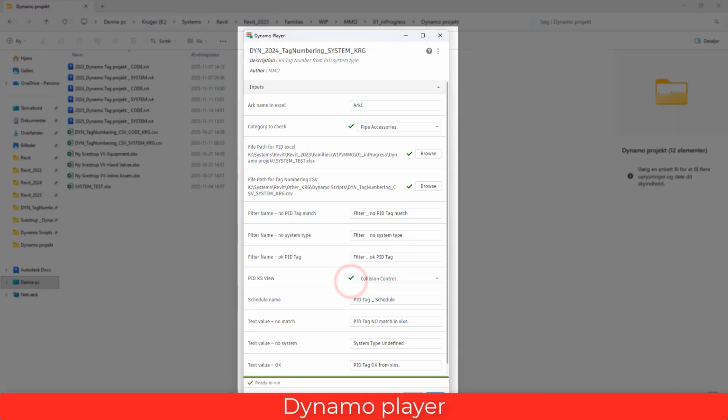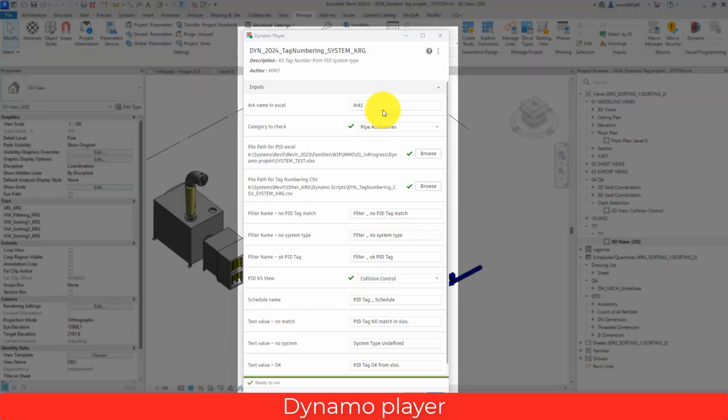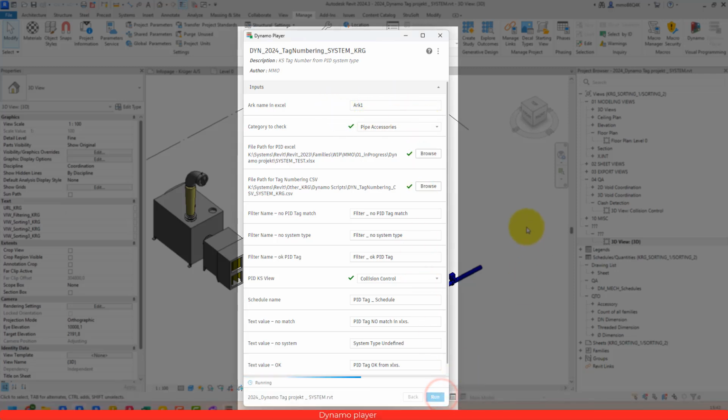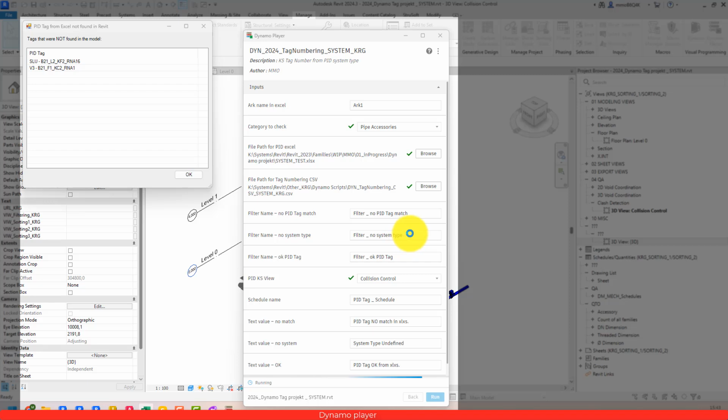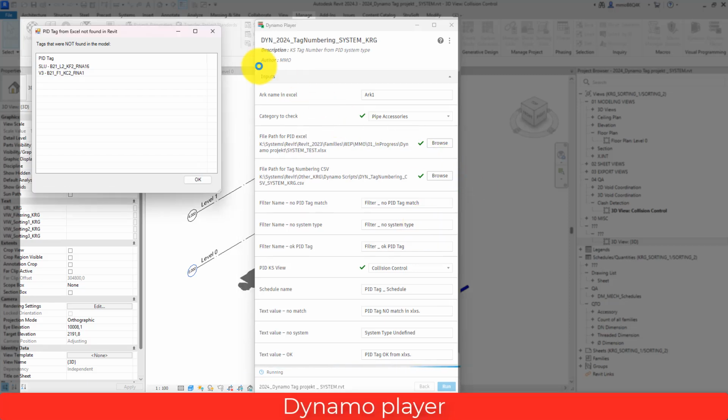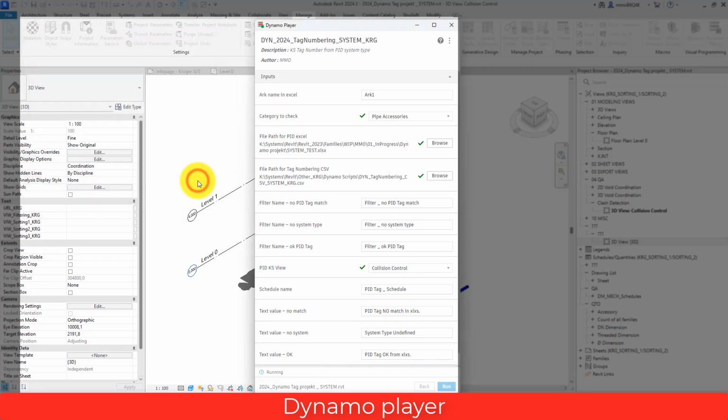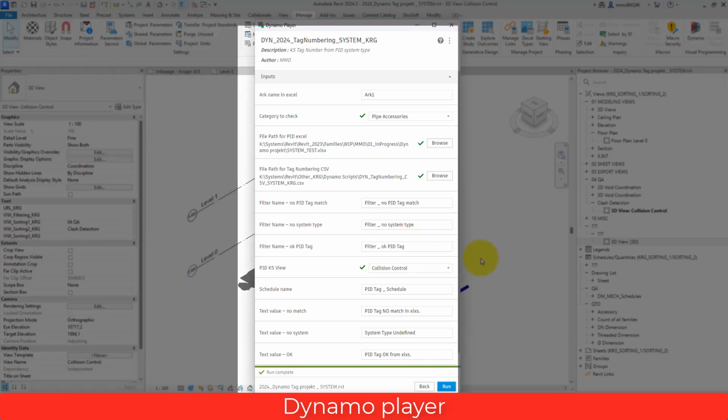Now we come back to the Dynamo Player and see that the sheet name is correct. Now I can run the script. When the script runs, a pop-up window will come up. These are the specific PID tags from the Excel file that are not in the Revit file. Look at these tags. When running the script, it says complete now and I can close it.